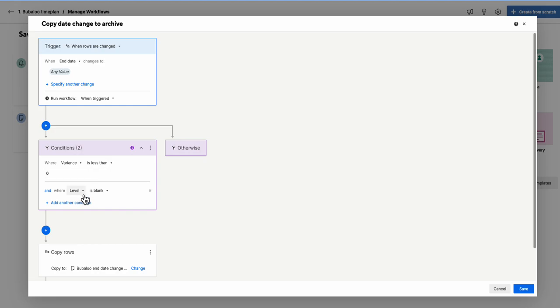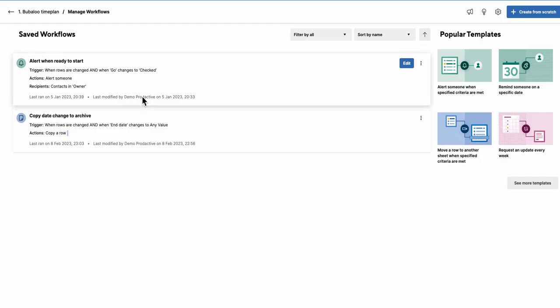And in this case, where the level is 0, because what I don't want it to do is take across parent rows, just the children rows, because the parent rows can't be changed. They are a result of what happens below. So I'm just after the items where the level is blank, then I get it to copy to the sheet. So let me just go back in, and if I just cancel and close this.